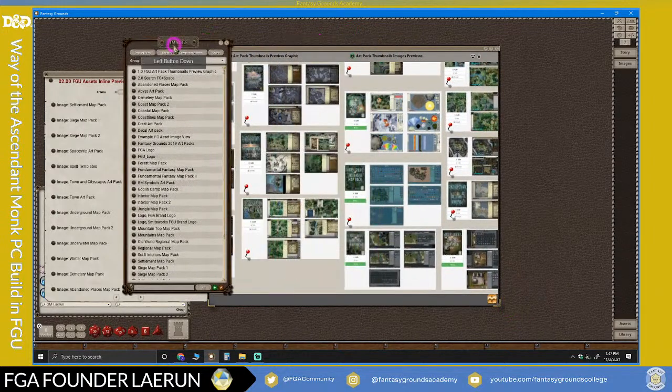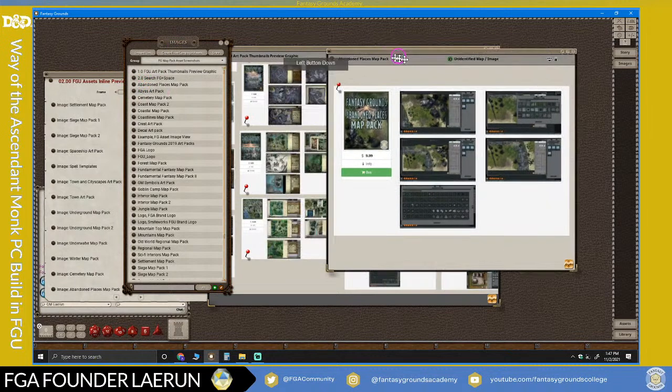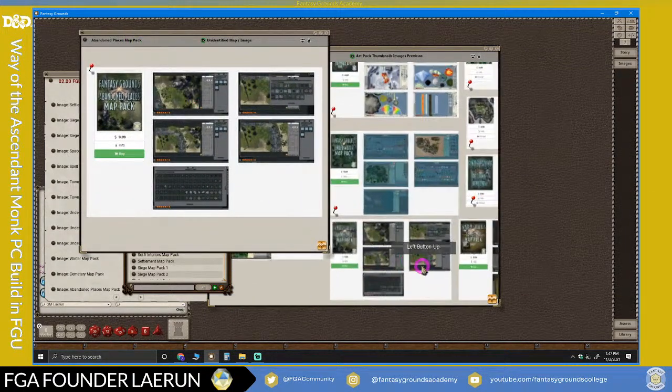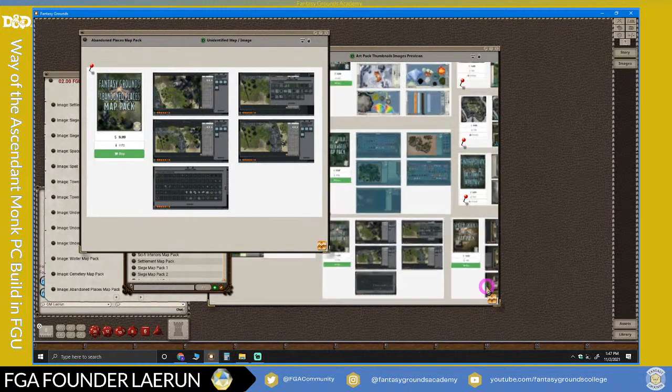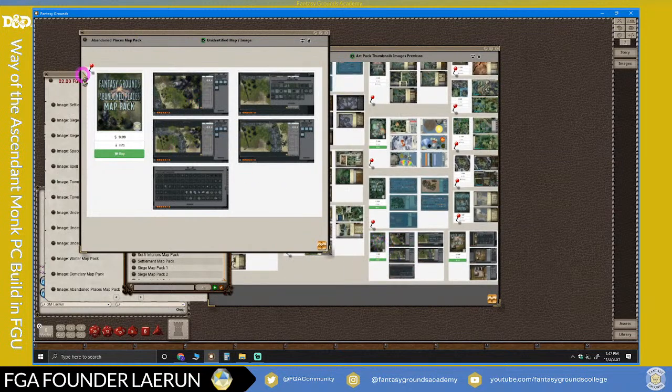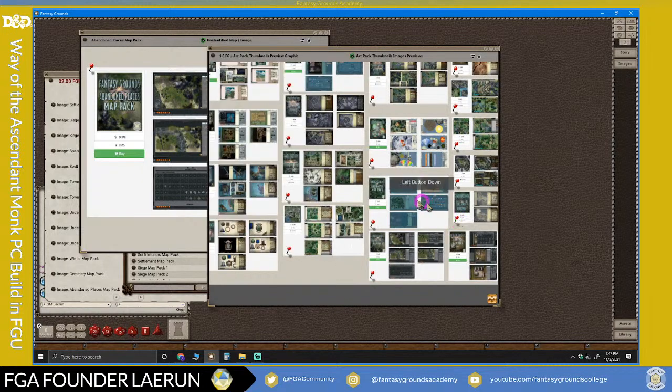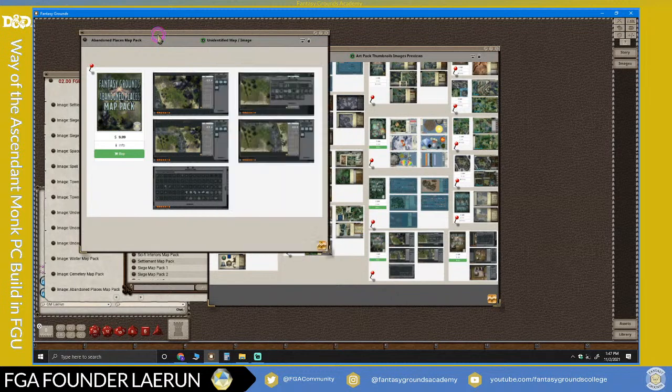So if I go to images, and I'm going to go to the abandoned places one, I want to make sure I pin it to the correct one. So this is a cemetery, this is abandoned places. I'm going to link the actual map to this location. I was putting it on the bottom left corner. That's where these little pins are. Try to make it uniform.